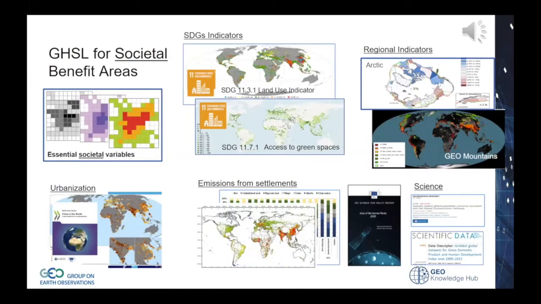The three settlement layers are part of the same lineage and are therefore consistent among each other. That consistency has a value in itself, and it is indispensable to compute, for example, the land use efficiency indicator for SDG 11 that requires all three types of information.